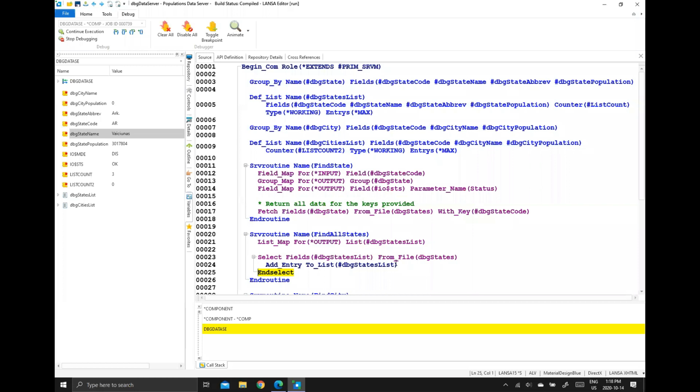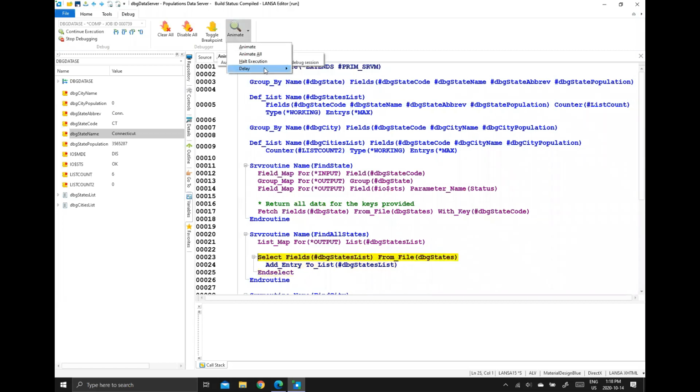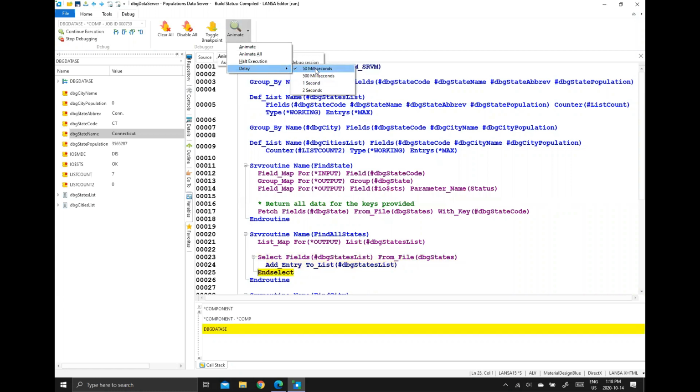Okay, so let's now animate this. I can just say animate all, and we can see there it goes, it's going around in circles. I can change how fast it does that. If you notice, there's a delay in there. I've got it at half a second, so it's running every half second, moving on to the next line. We're now at list count 10.